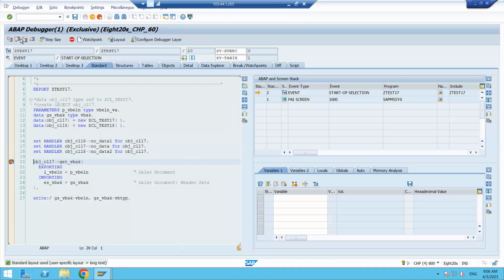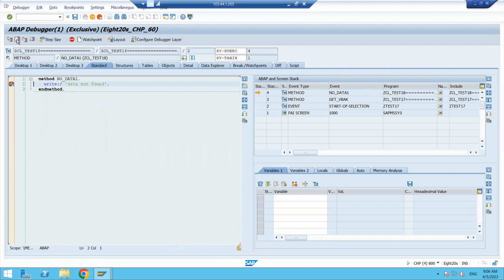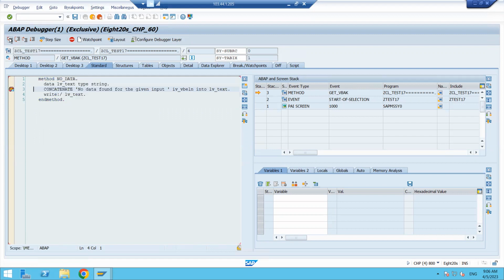Click on execute, click on F6. So raising the event here. If we click on F5 or F6, it is going to what is available in JCL test 18, there is a no data one. Click on F6 and the cursor came to the main method, get VBAK. If I click on F5 or F6, it will go to the second event handler method. Click on F5.